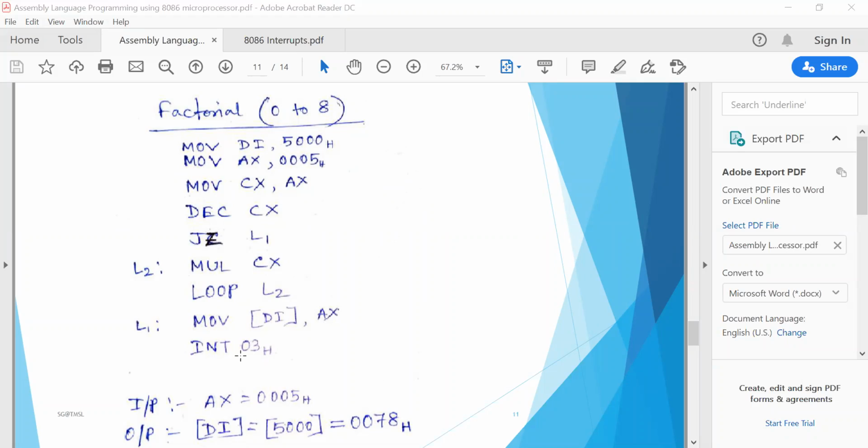So I repeat from the first instruction again. Listen carefully and write it down. Move DI comma 5000. Then move AX comma 0005. Then move DX comma 0000. Then move CX comma AX. Then DEC CX. Then JZ L1.